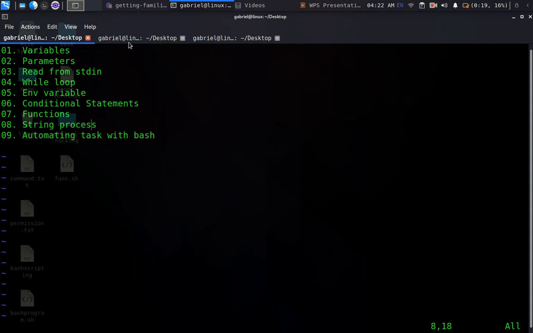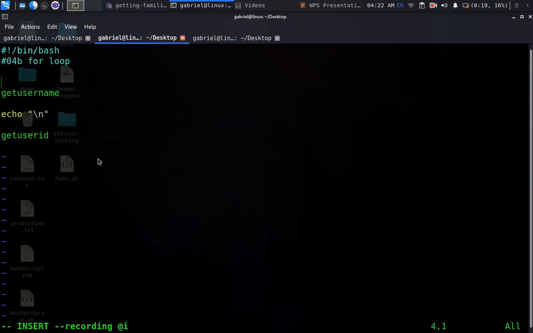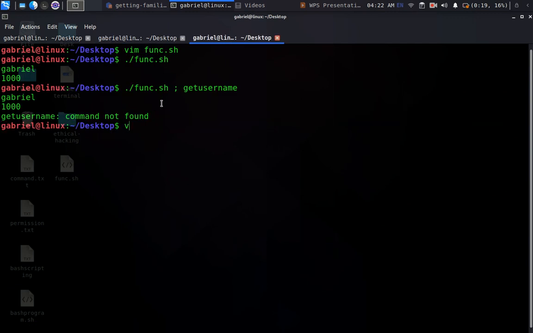So let's talk about string process, then how to automate much of our task with this. The string process is actually very simple. So I'm just going to use the function file. So vim, so don't let me use the function file. Let's just continue with what we are using before.